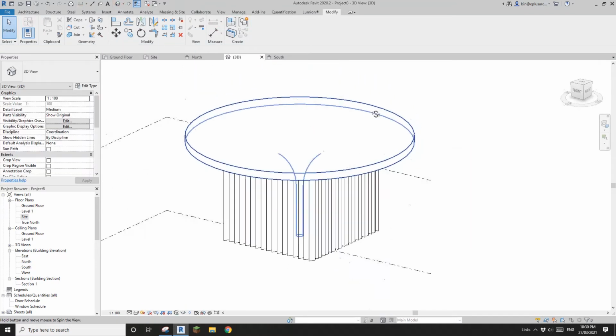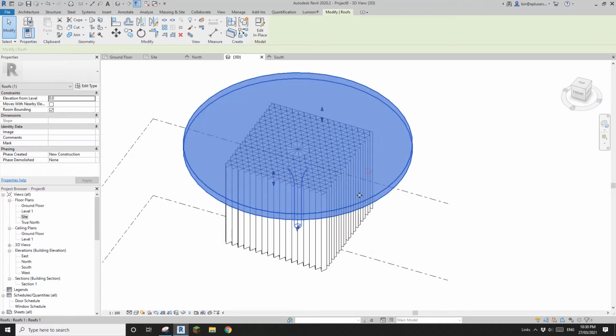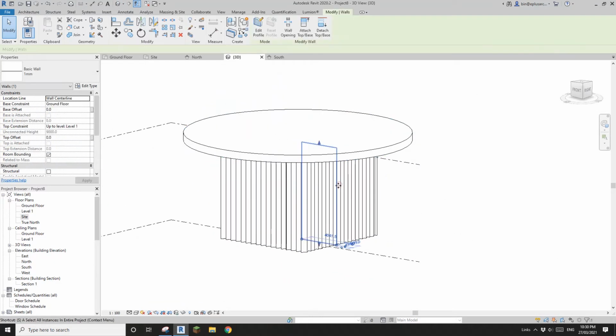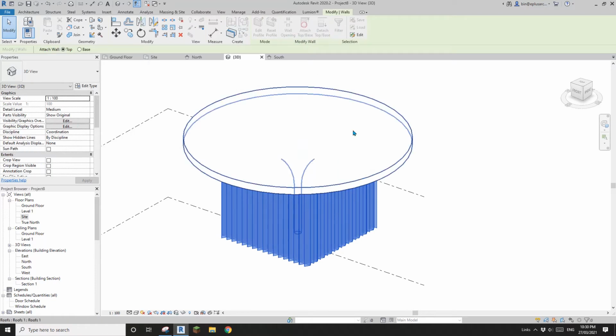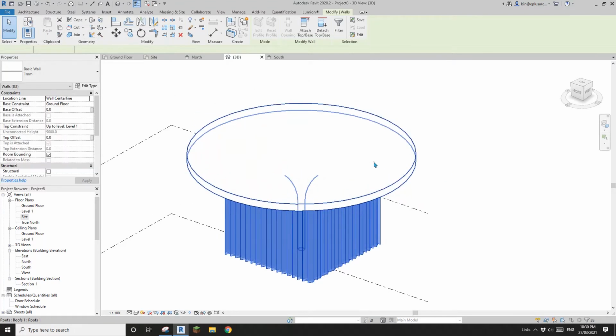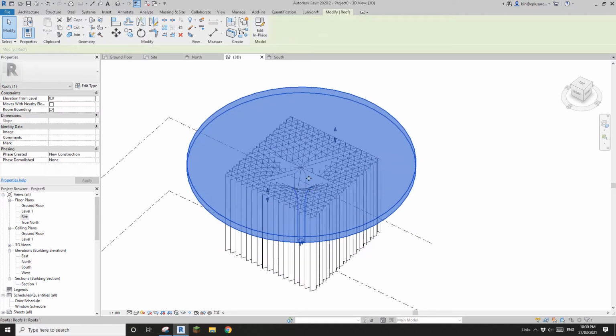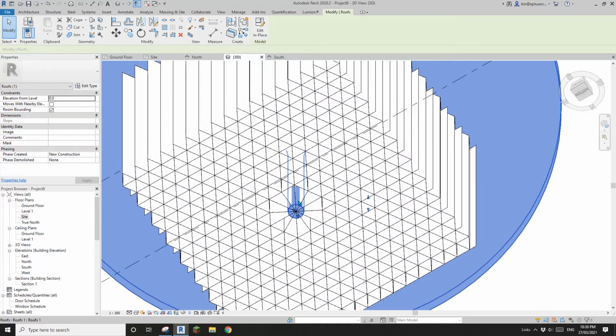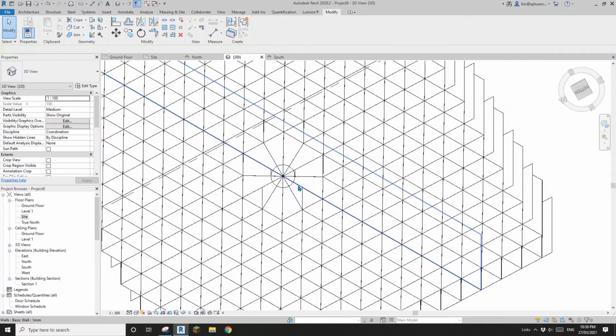Have a look in 3D view. So this is a roof on top of all these walls. So select all these walls, attach top, click on the roof. And that's okay. Some of the walls won't attach to the roof because they went through this roof. So what we can do is turn around. We can just join, so click on this wall, join the roof.